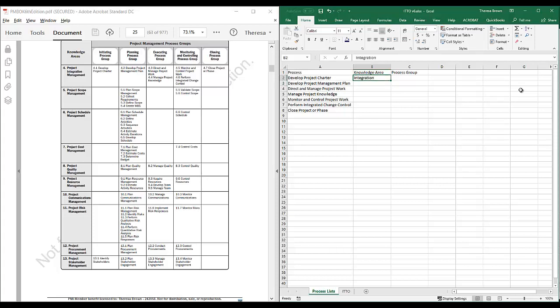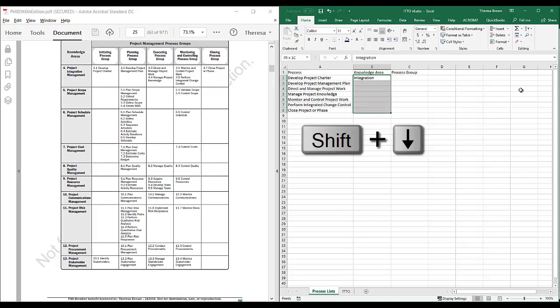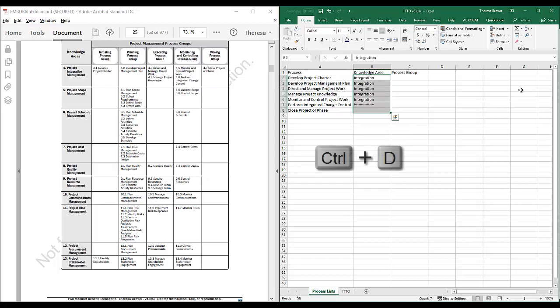Now using Excel's pull down feature, I just hit shift and then I hit my arrow key down where I want it to go, and then I just do Control D, and Control D essentially copies the information down to the area that you indicated.